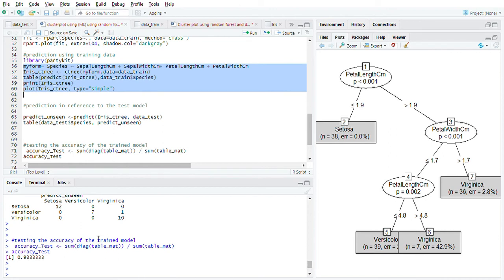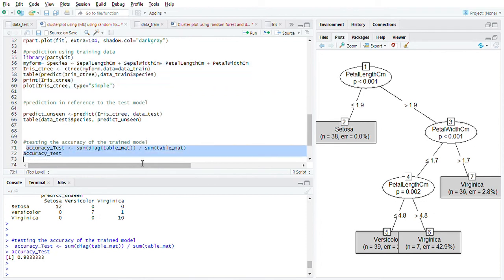So now we're gonna test the accuracy. You can see that the particular code uses the table, the diagonal, divided by the entire sum. So this is going to tell us how accurate our prediction model is, and we can see that it has a 93% probability to predict the right answer. So this is the prediction using the decision tree, and it's going to give an accurate result 93.33% of the time. So thank you.